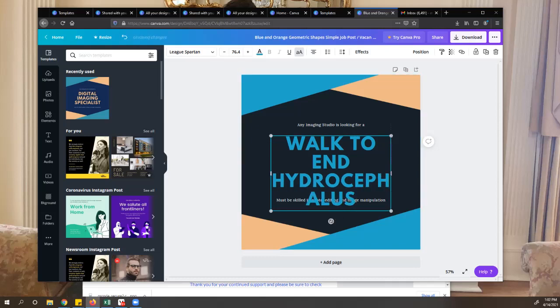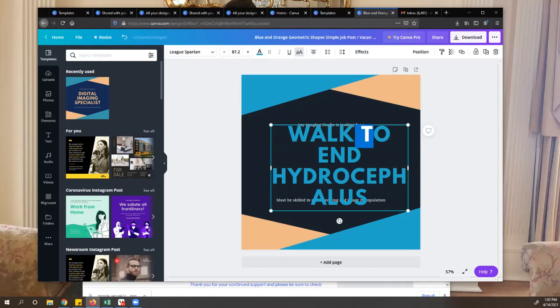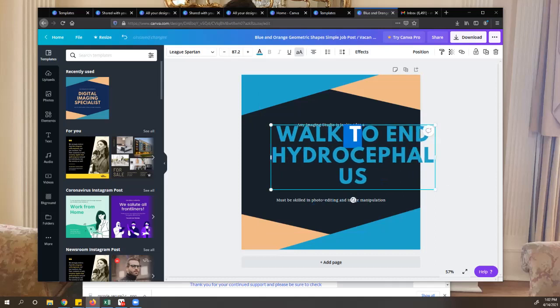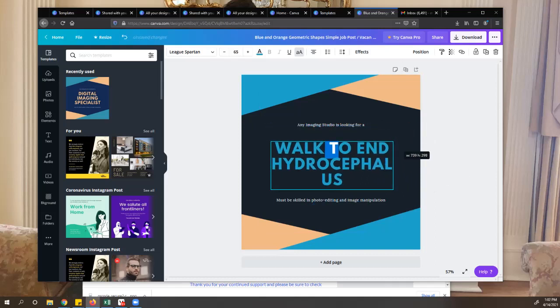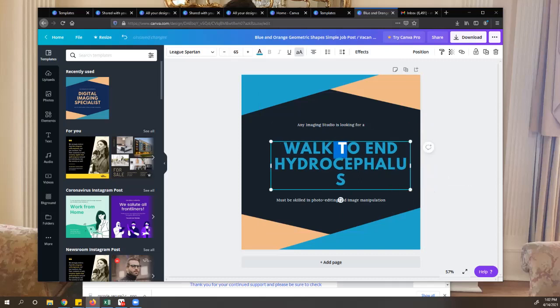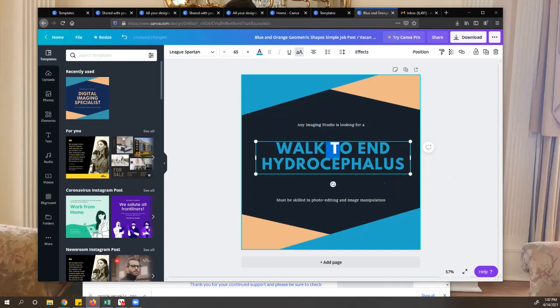You can resize it so it fits on the page properly. Maybe you want to make it a little smaller. Obviously, we want Hydrocephalus to be on the same line, so you might have to stretch it out a little bit. So again, it's really a very easy tool to use. You just have to play around with it a little bit. And I wanted to give you pretty much the basics of how you will be utilizing the software.